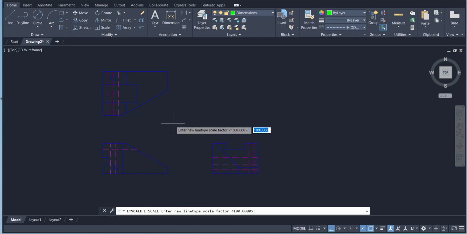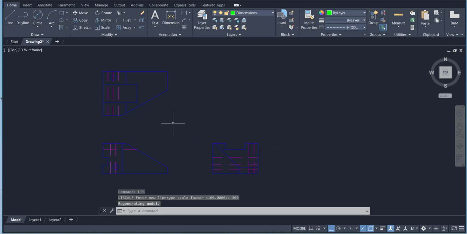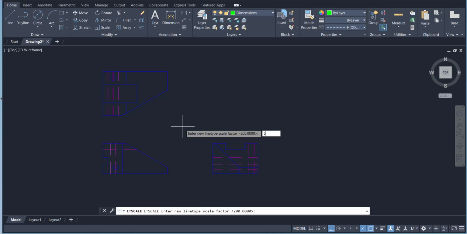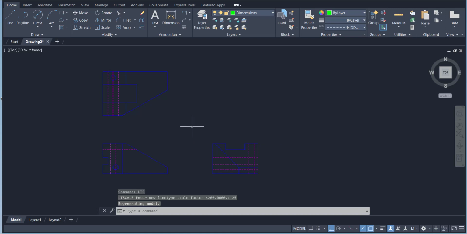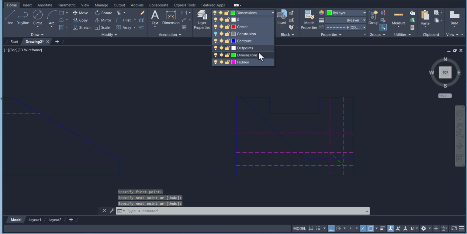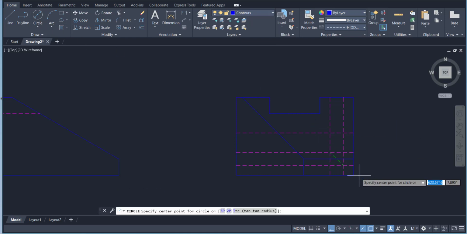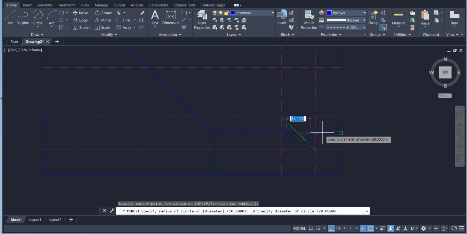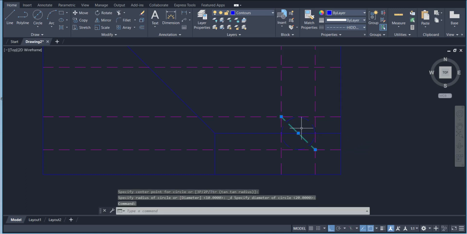LTS. I have to increase the scale. Yeah, so now it's making sense. All of these hidden lines. And here you can see we have to draw a circle. So let me do it and go to contours, circle, a circle which is touching this like that.